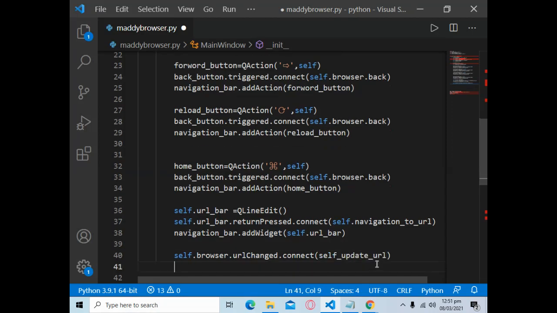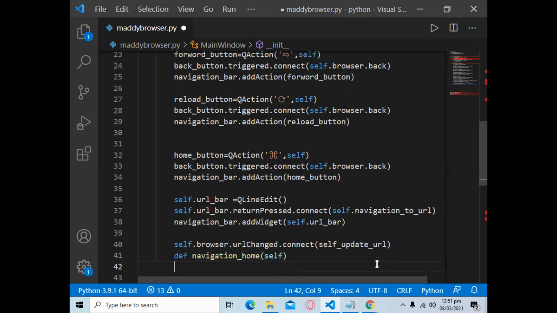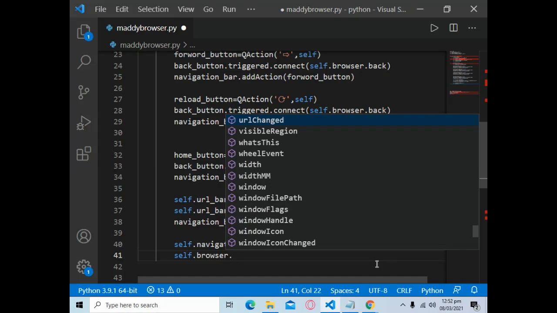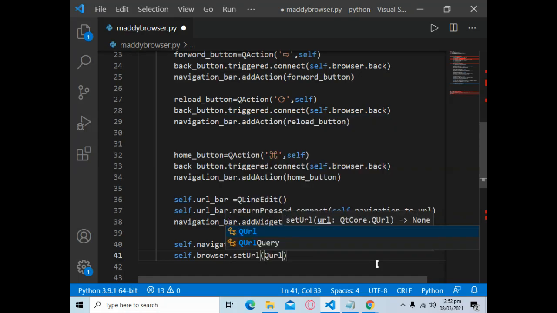Now write self.browser.urlChanged and connect with self.update_url and hit enter. Define a function in the navigation bar, then write navigation_home and make it self, then click enter, then write self.navigation_home and give this self and hit enter, and write here self.browser.setUrl, make parentheses and in the parentheses write your website address. I simply write http colon.